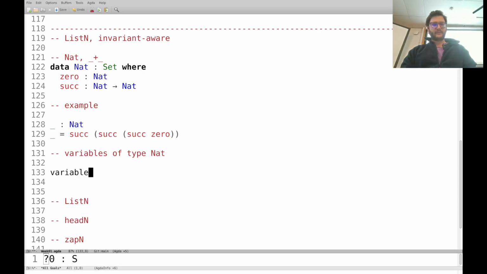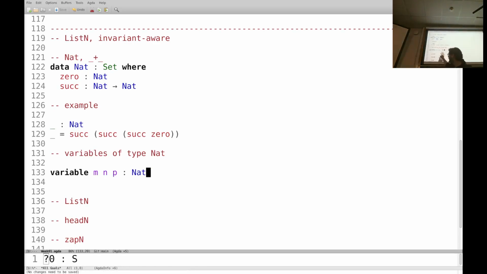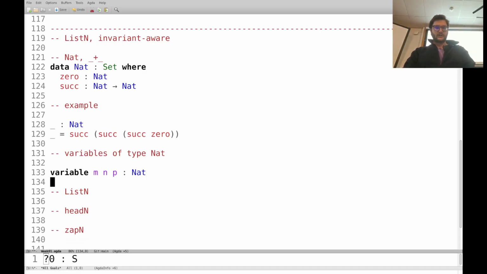Oh yeah, and then I'm going to be talking about a lot of nats, so let's just give ourselves a bunch of variables. Whenever these names show up unbound in a type, they will be automatically generalized as natural numbers. And then I can define the type of lists, list n.